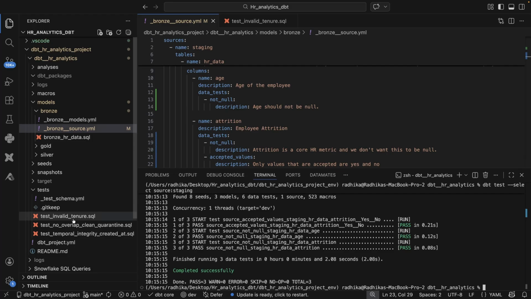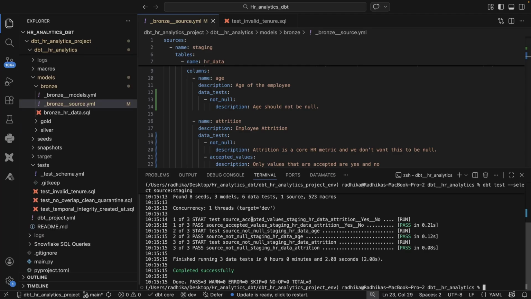As you can see, there are three tests. First one is accepted values test on attrition column, yes and no, it has passed. Second, you can see on age, it has not null test, that has also passed. And third, you can see on data attrition, it has a not null test, again it has passed. Now let us insert some values in our Snowflake so that we will build the models again, and then we will again see whether the test pass or not.